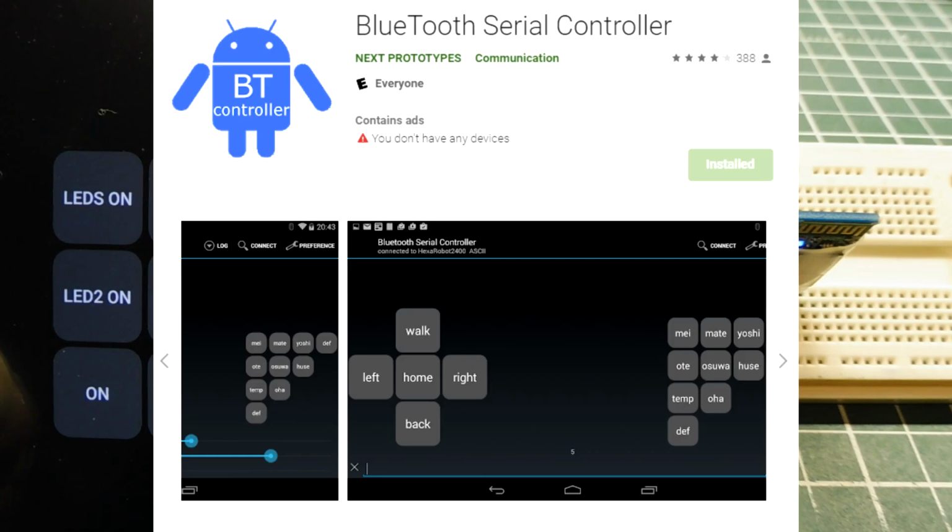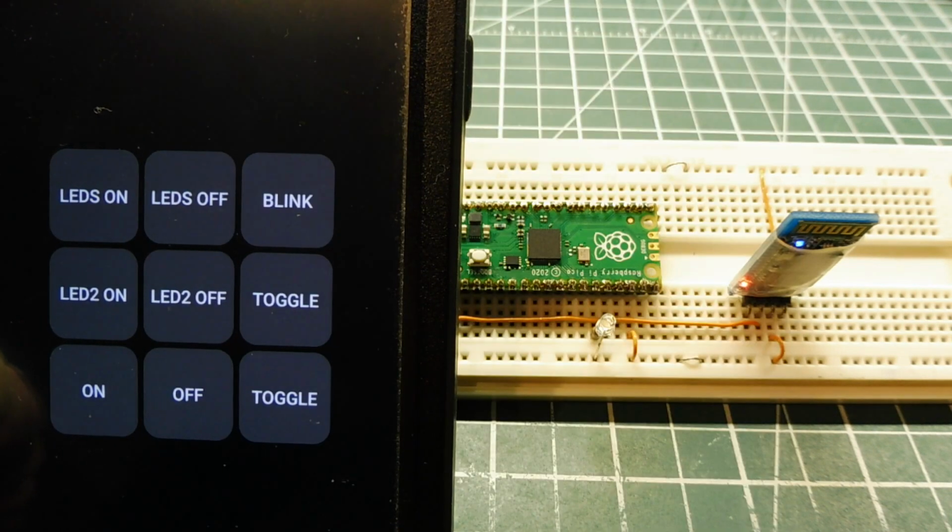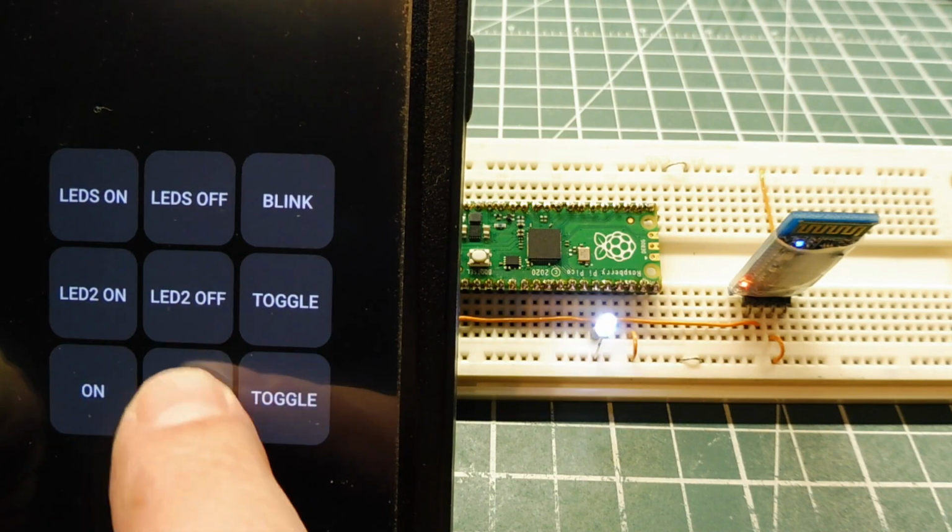If I hold it down, it'll toggle the LED. Now this app running on my smartphone, you could get on the Google Play Store. It's called Bluetooth Serial Controller. Just download it into your phone, and you can run it. Pair it to the HC06 Bluetooth module, and then you can control it with commands.